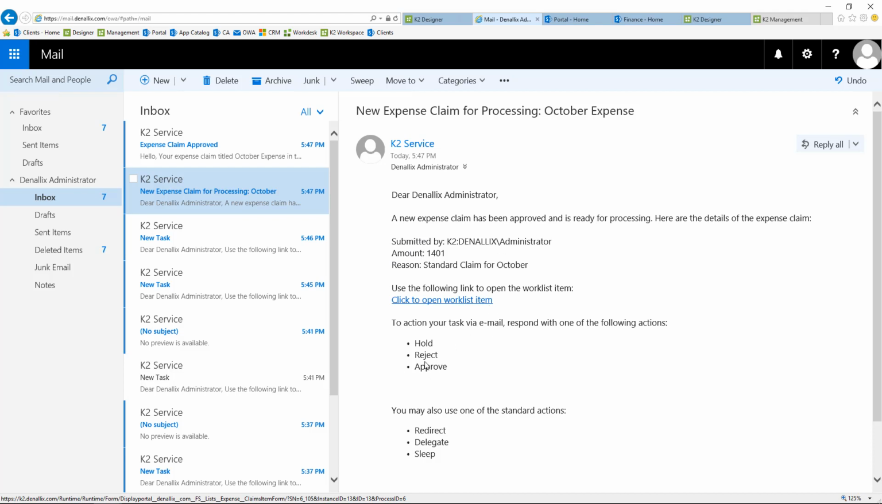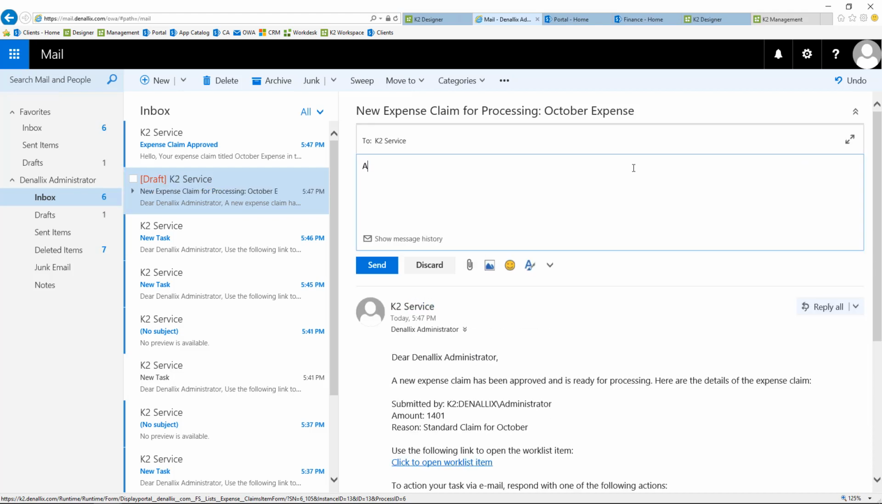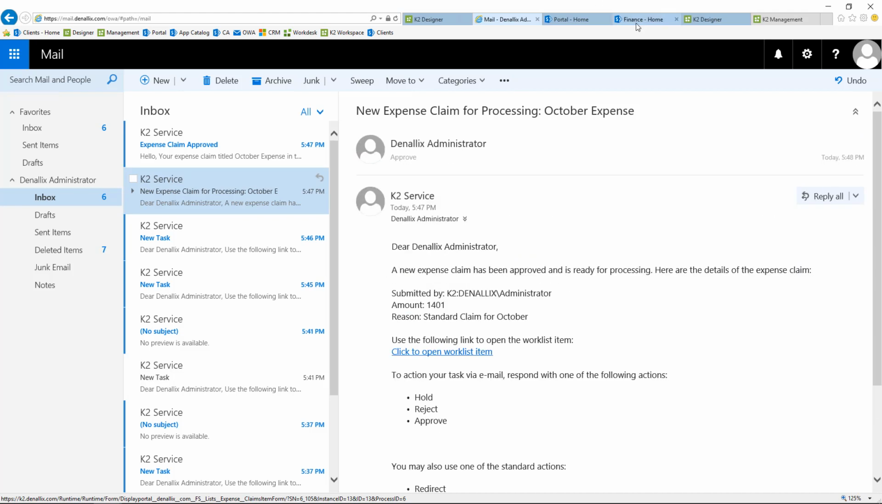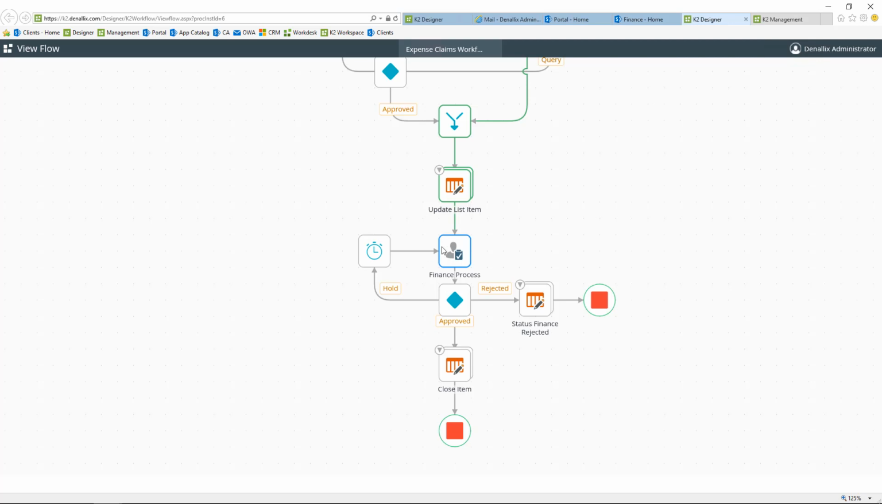And what they're actually going to do now is you can see I can click to open the work list item. I know the amount, standard claim for October. I know that the manager's already approved it. I'm going to go ahead and on my end, maybe there's a financial system that I need to update. Maybe it's part of this process, but I'm actually going to go ahead and approve. So all I'm going to do is type into here and go ahead and hit send. And if we go back to that view flow, what we should now get is, again, that decision is going to hit the process. And go ahead and complete there.